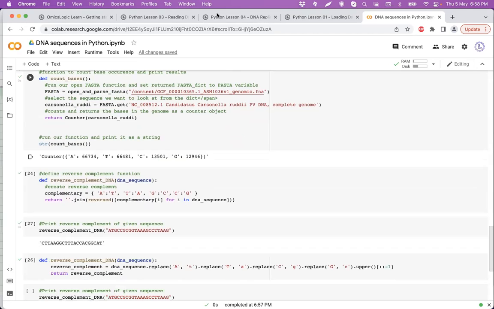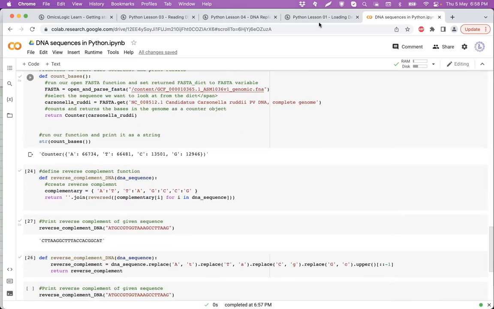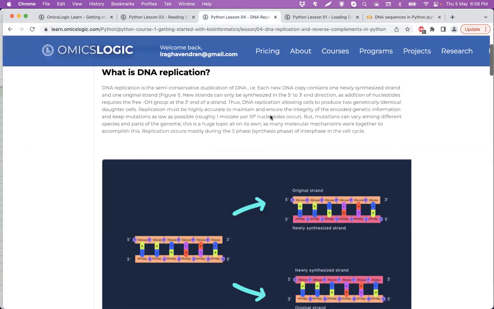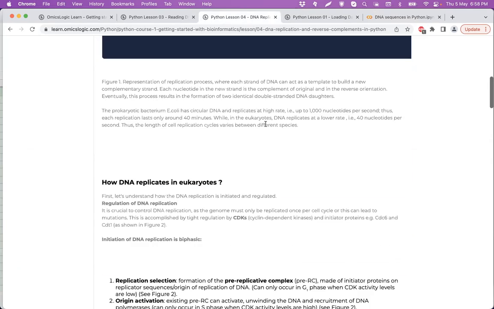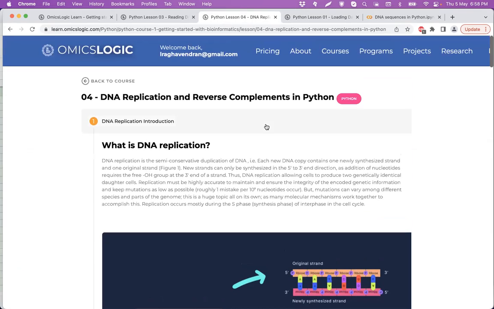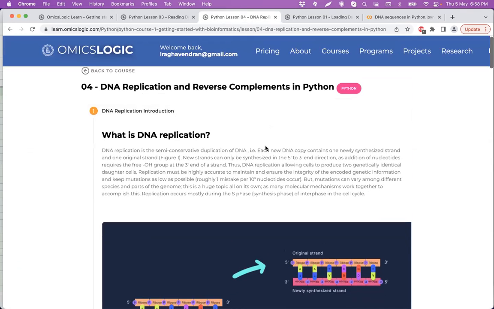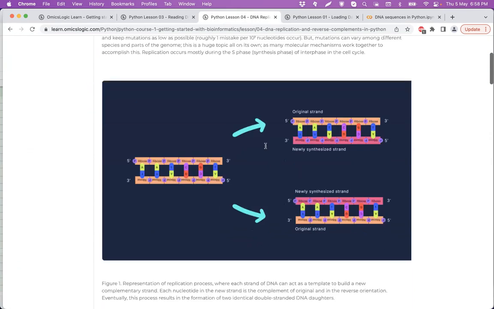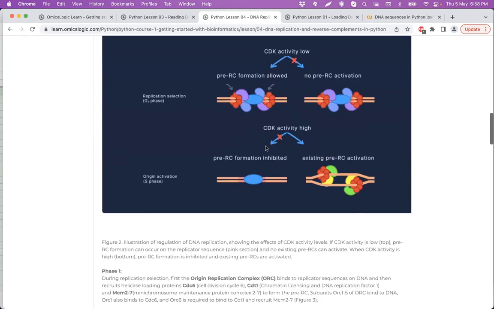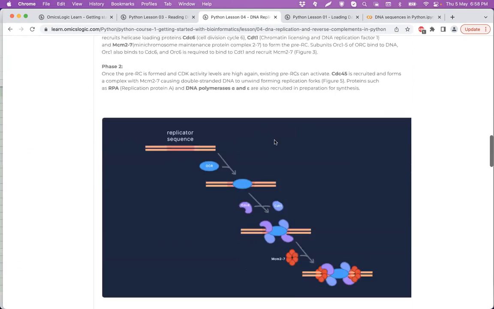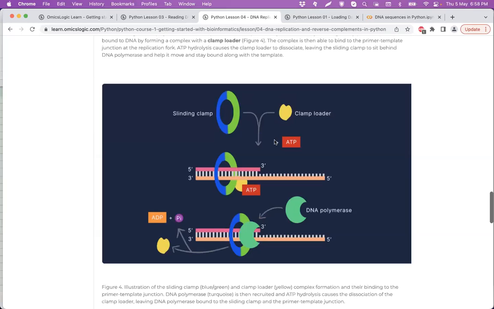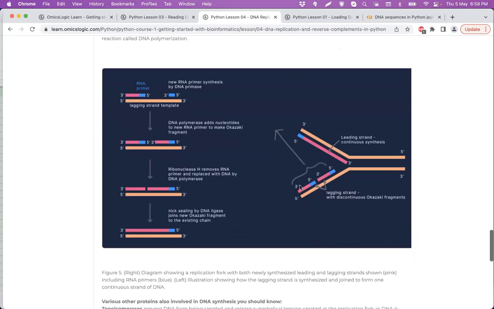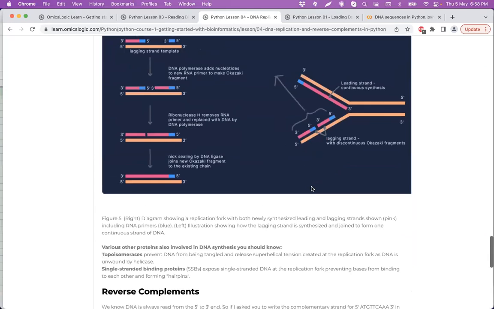So similarly, another associated lesson will deal with calculating the reverse complementary sequence of your DNA sequence. To understand where reverse complementary sequences come into play in the cell's functionality, we have given an introduction to DNA replication, the different components and enzymes of the DNA replication process, and how this makes use of the reverse complementary strand.